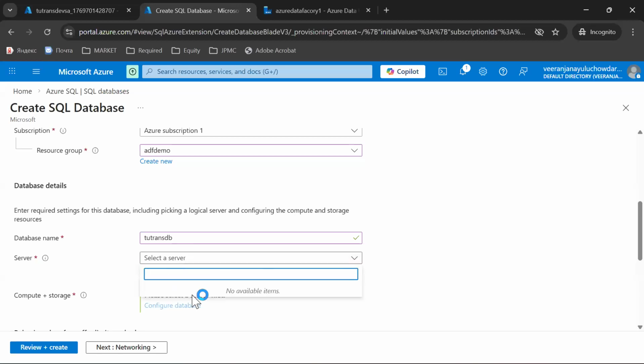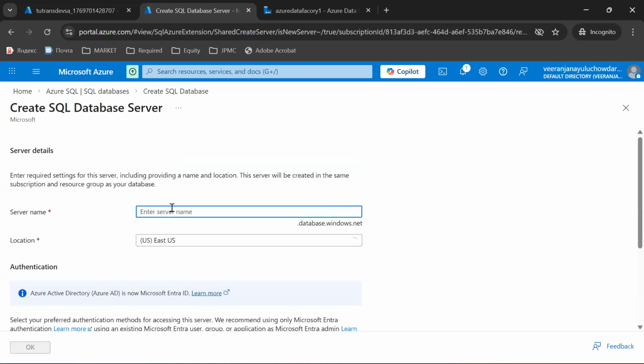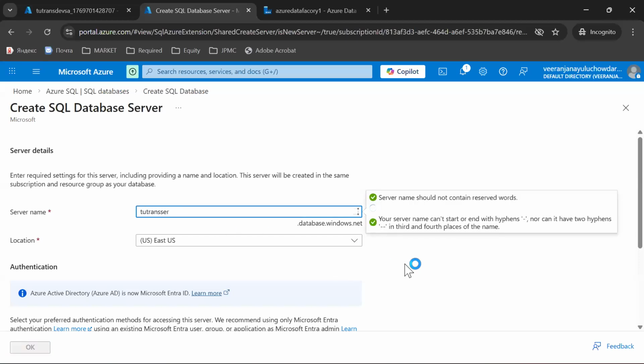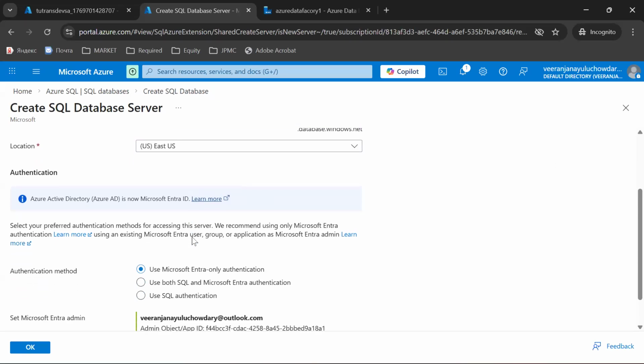Here I don't have any server created, so you can create one on the fly. Just click on this, create new. I'm just explaining, so please follow this. I will not explain this again during the SQL discussion. I'll go straight ahead and reuse this. Create new server. What name do you want? Maybe I can say TU trans server. And I'll not change the location.